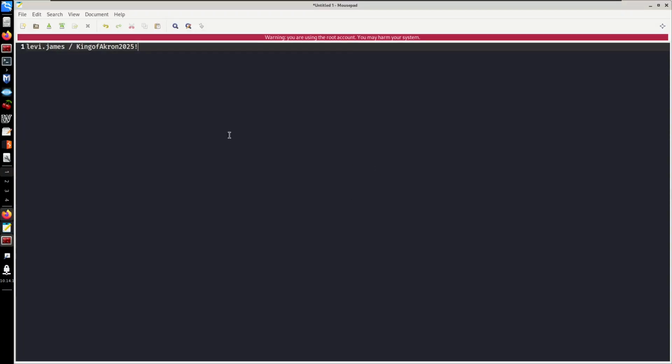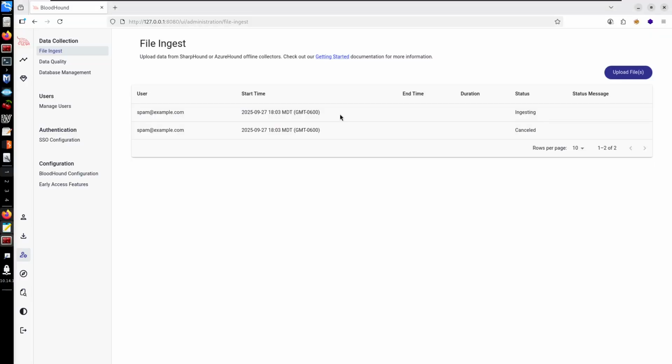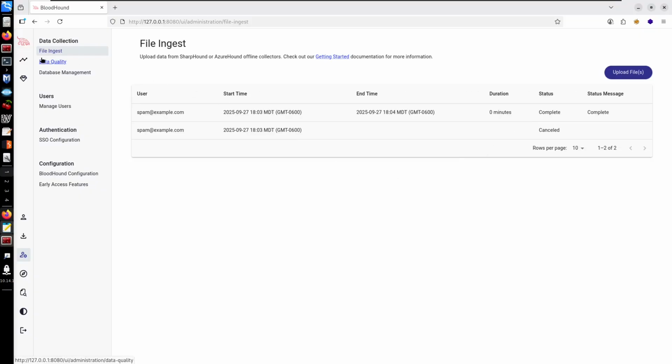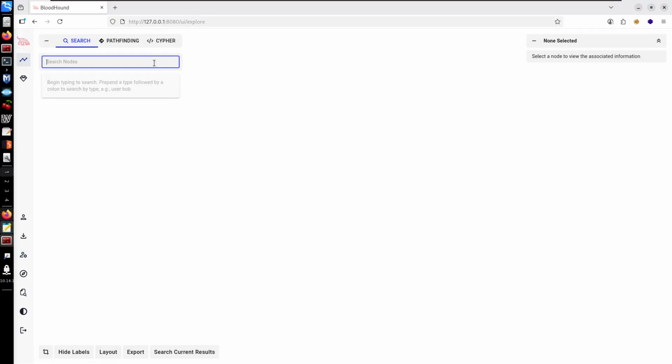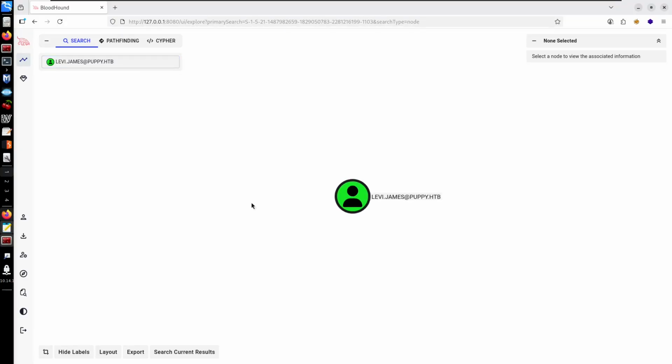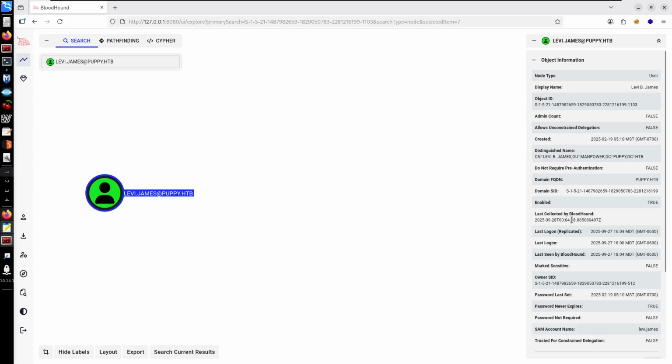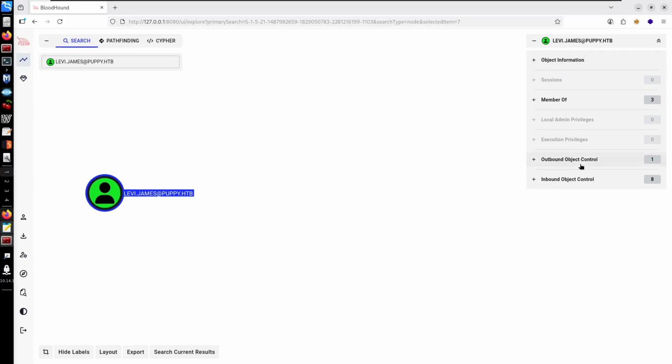So the user that we're going to be looking for is Levi.James. I want to look for any permissions that we have for this user, or if that is associated with any groups. It's taking a while to ingest. Okay, so this is now completed. We'll go into Explorer. We did have this for Levi.James. Right now I want to look for any outbound objects on this user that allow us to privilege escalate.